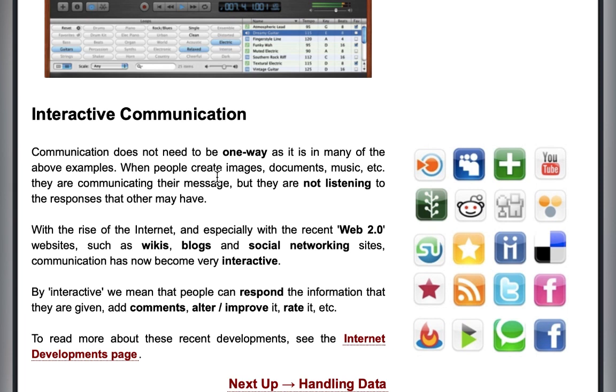With the rise of the internet, and especially the recent Web 2.0 websites such as wikis and blogs, when a blogger posts something, you can comment. There's a comment section. Like social networking sites such as YouTube, you can comment. On Facebook you can comment. On Instagram you can comment. So you can make comments about whatever the topic is. You're giving feedback to those who have communicated with you in the first instance.